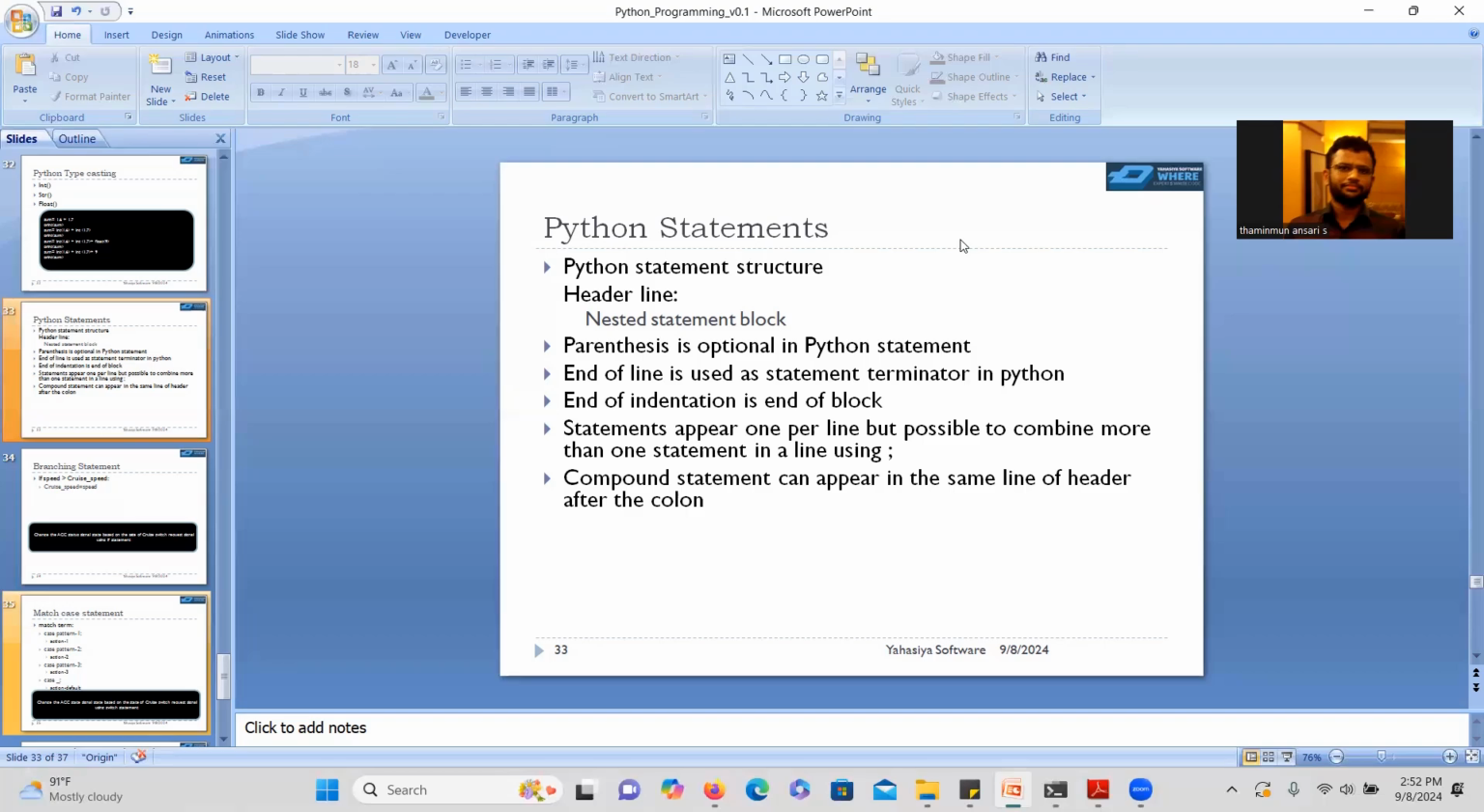So the statements appear one per line, but it is possible to combine them. That means one programming statement you can put in one line. When you want to include another one, you have to go to the next line. When you want to combine more than one programming statement in a single line, you have to separate them with a semicolon. Here the semicolon is used only when you want to combine more than one programming statement in a single line.